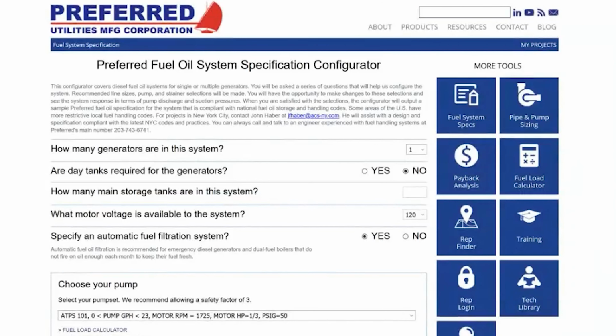So here we are in the preferred fuel oil system specification configurator. As David mentioned before, it's very important if you're located in New York City or California that you reach out to us for a custom specification. But for the rest of the country, and especially for where I'm located in the Northeast, this is going to be a great start to a specification. It's going to give you most of what you need, and it's pretty straightforward to set it up.